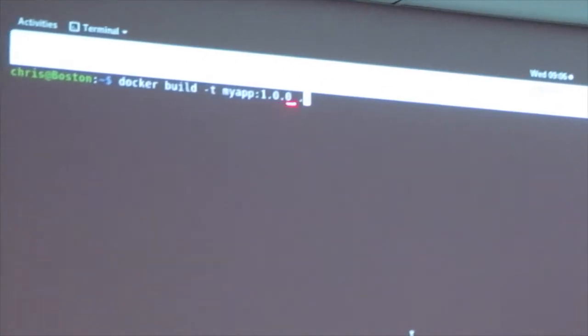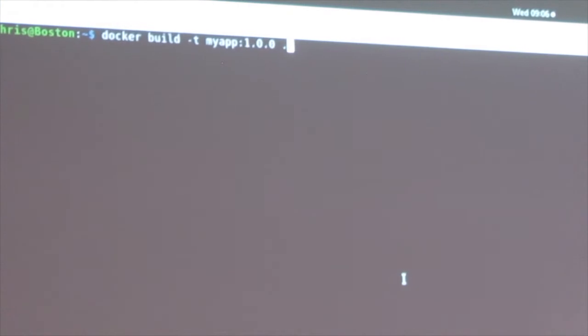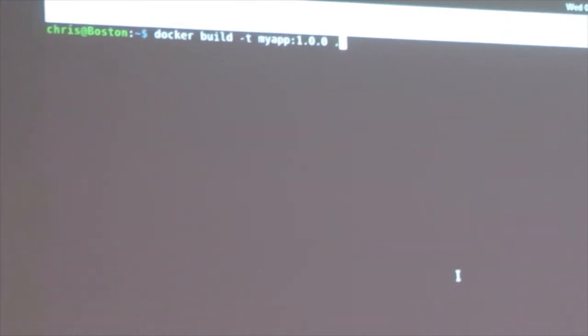So what is it going to do? We're going to do Docker build. I'm going to tell it the name of my container, and I'm going to tag it as version 1.0. Note the little dot at the back always has to be there on the build command. It's the most common mistake you'll make.